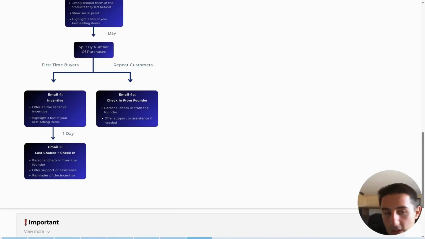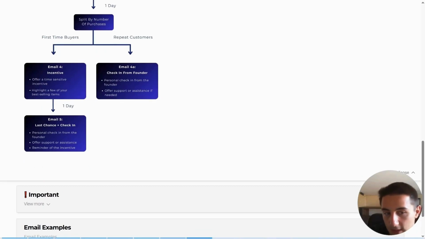So first, once again, use a dynamic product block to remind them of the item they were looking at and keep it relevant. Next, add a time-sensitive incentive. This could be a discount, free shipping, or even a bonus gift, something that feels valuable but also limited. Then highlight a few of your best-selling products. These act as safe, popular choices that make the purchase decision less risky.